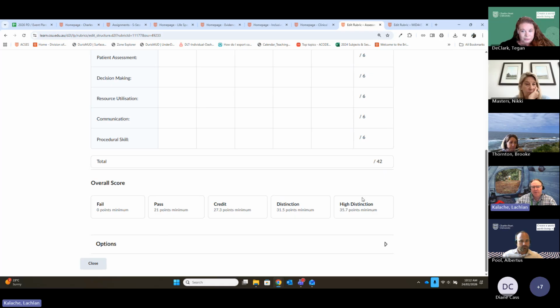This area down the bottom is a visual representation to the student of what their score for this task is based on that number. So it's sort of disconnected, but it's what the student gets back that says, you got this for what's gone into the rubric.